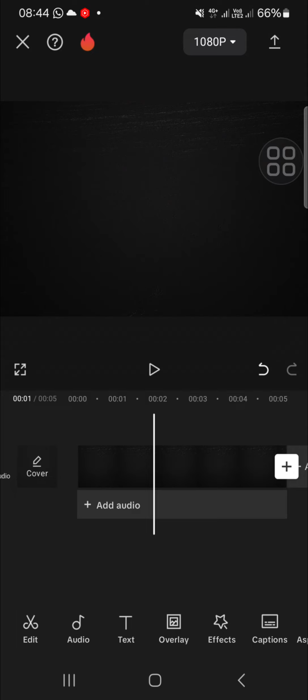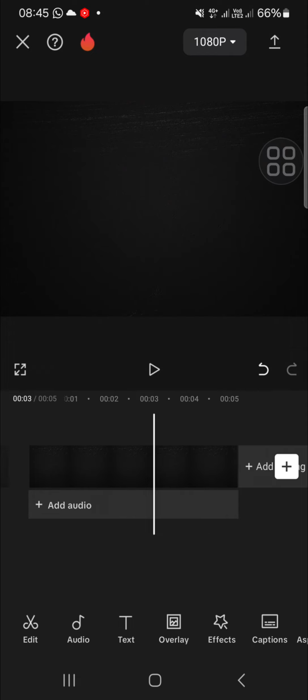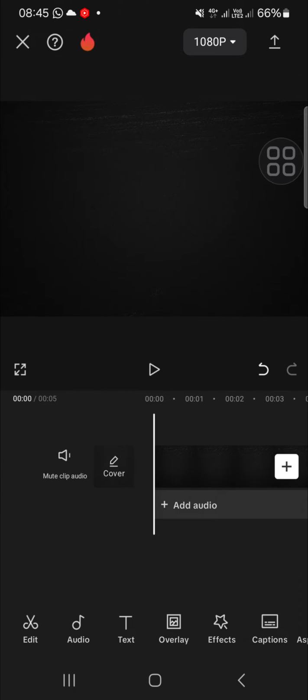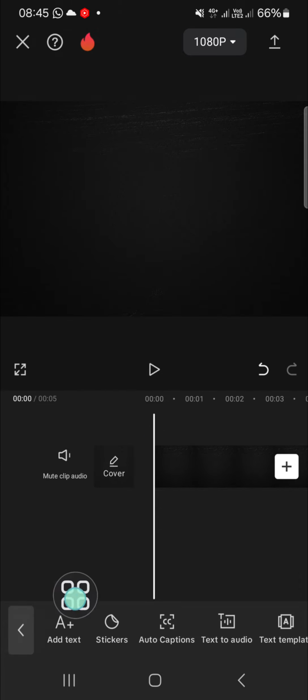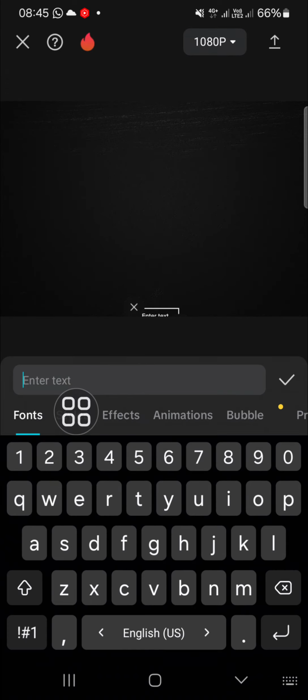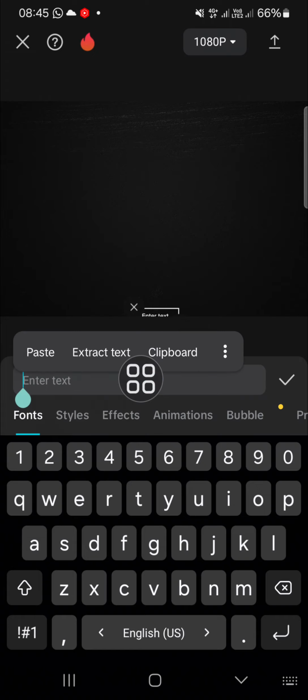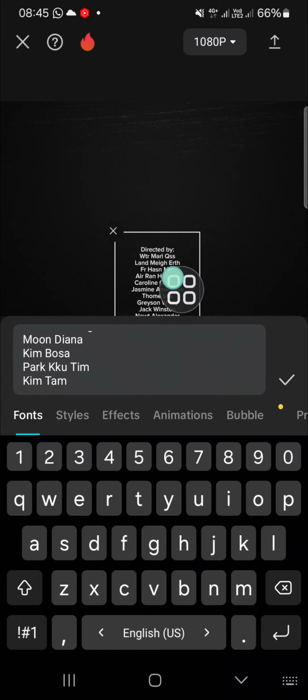Here I have created a project on my CapCut application, and as you can see, I have prepared a black background for my rolling end credits. First things first, we need to add our credits to this project. You can go to Text and then click Add Text, and here I'm just going to paste the credits because I have already copied them to the clipboard. I'm just going to paste it, and these are my credits.